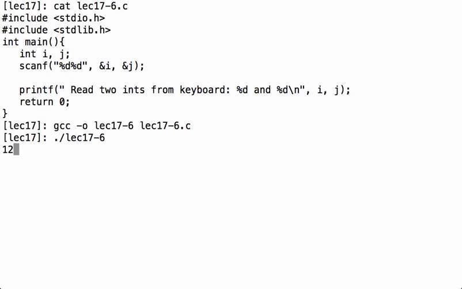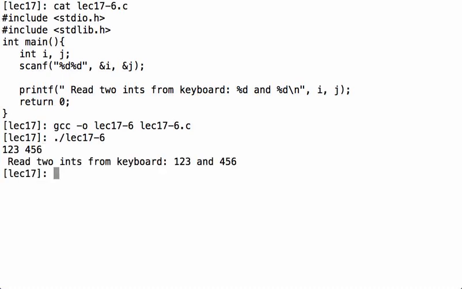So you can type in anything, 1, 2, 3, 4, 5, 6. Okay, I wasn't looking when I was typing it. So now I hit return, and then it says read 2 ints from the keyboard, 1, 2, 3, and 4, 5, 6. So now you can try this out.